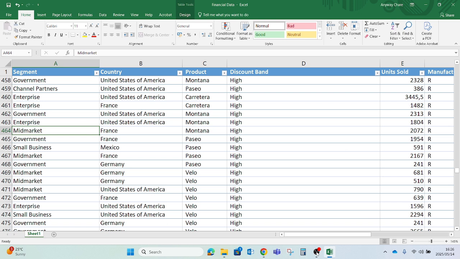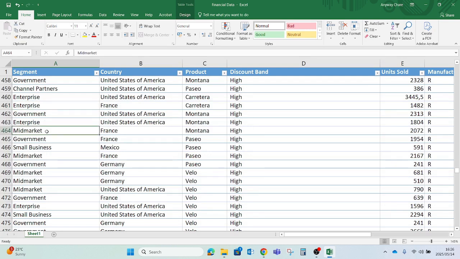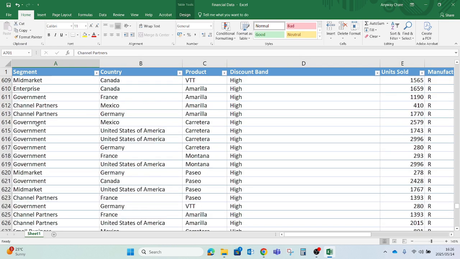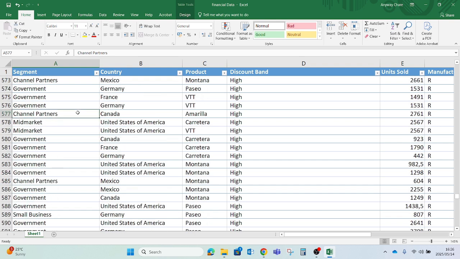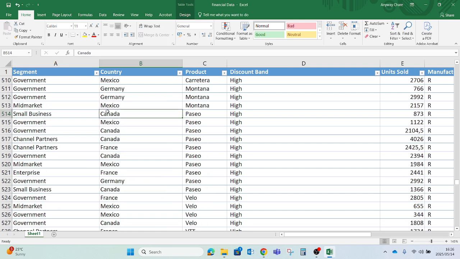In this video, I would like to demonstrate how you can create pivot tables and pivot charts from your data. So I have a data set here showing financial information, and the data set is 700 rows big. I want to create summaries of this data so that we can answer various business questions. And to do that, I'm going to use pivot tables.